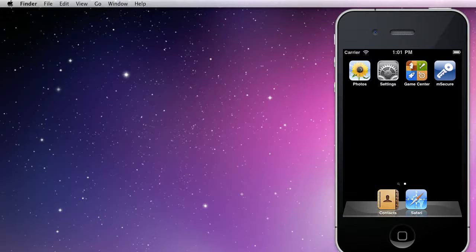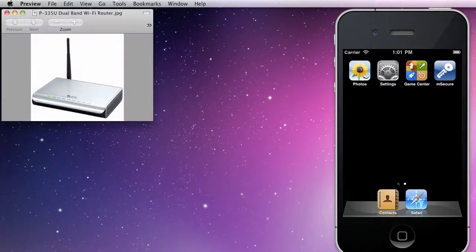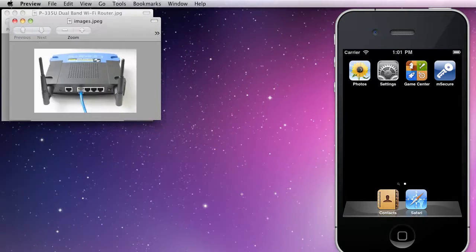Here's a photo of the front of a typical Wi-Fi router. Here's a photo of a back of another Wi-Fi router. You will notice that this has a couple of network ports on the back. We need to make sure that if we're going to use a hardwired connection on our computer, that it is plugged into one of these ports on the Wi-Fi router.